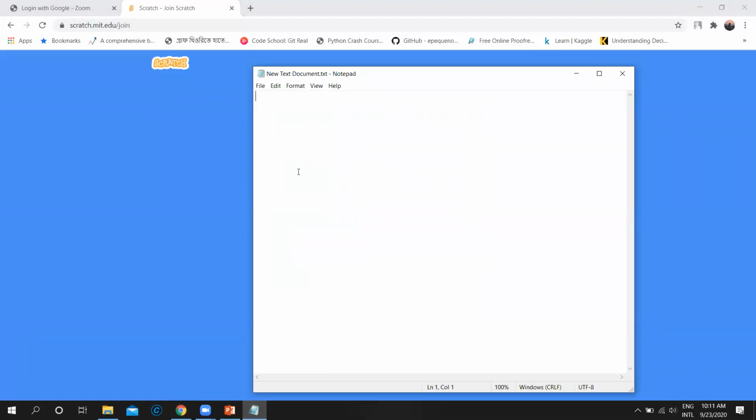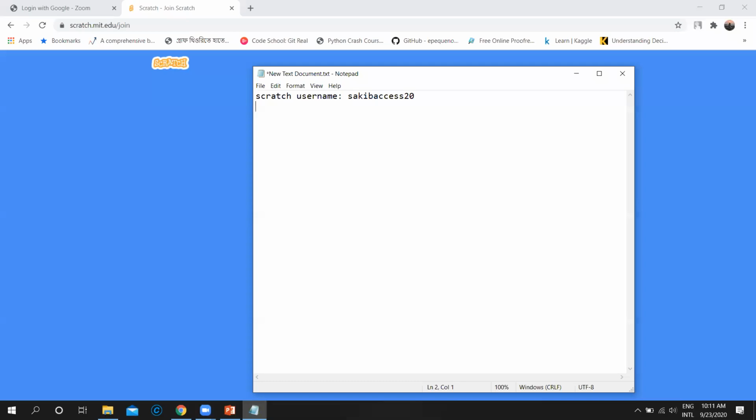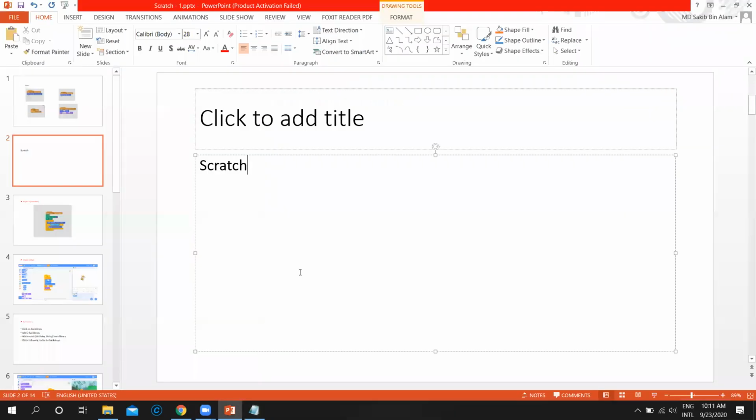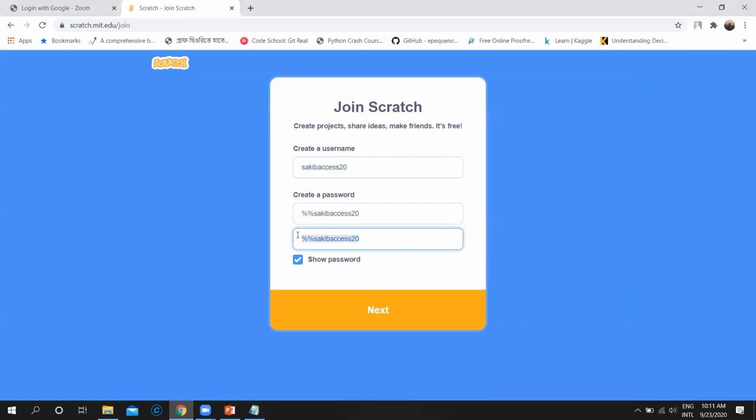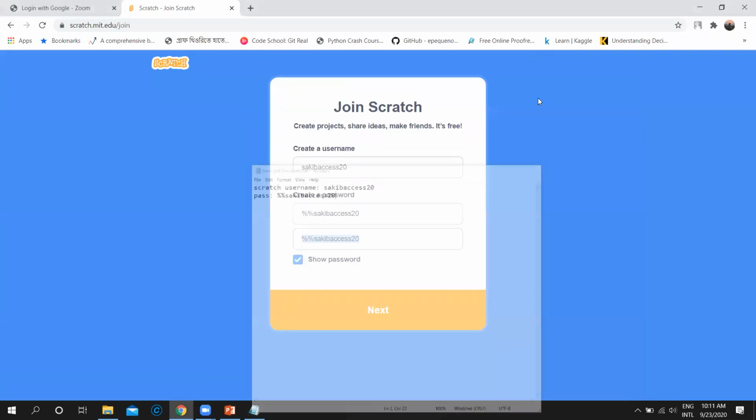So I am copying my password and username there. Always create a notepad so that you can save your password and username, because you will need it later to access this account. My Scratch username is Sakib access 20, though I will change it later. Password is this one. I'm just saving it so that I don't forget it. That's how you should do it.